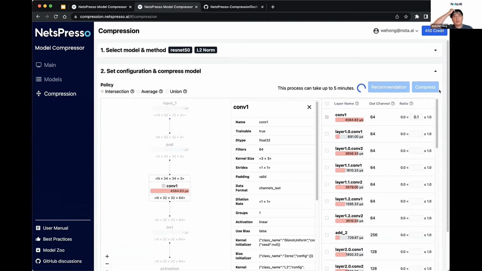So the compression process can take up to 5 minutes. So let's wait for up to 5 minutes. Okay, there's one question. Do you have support for recurrent NN? Actually, this is a very good question, because in this demo, or in our service, we only support computer vision models, which means if you want to compress your model, the model is supposed to have convolutional layers. Currently we only support computer vision models.